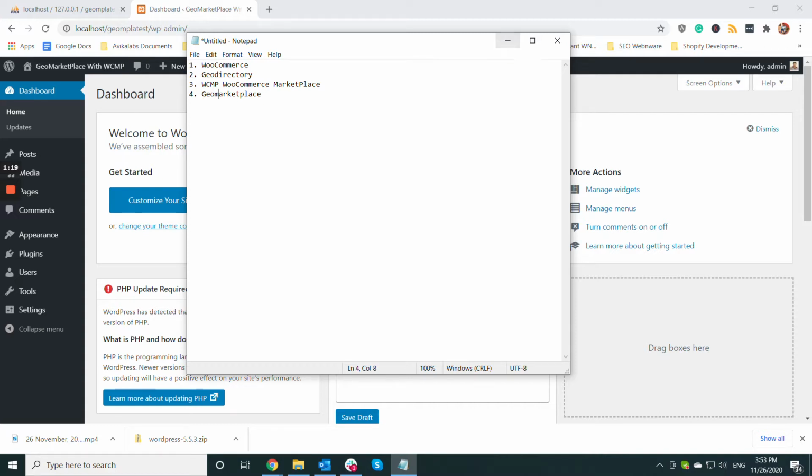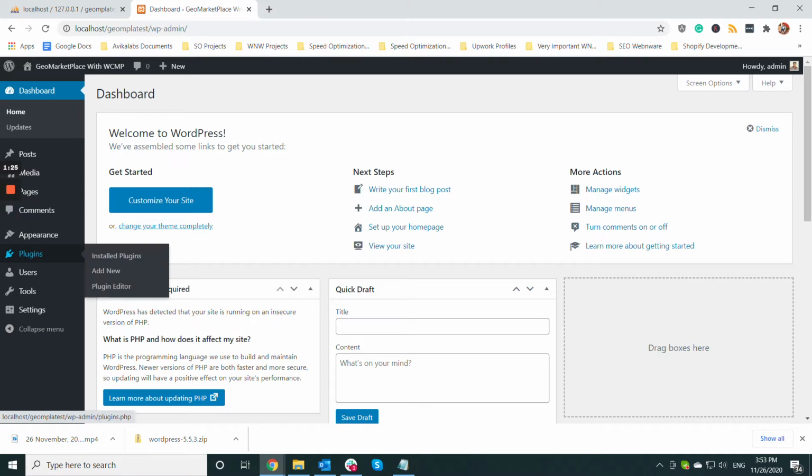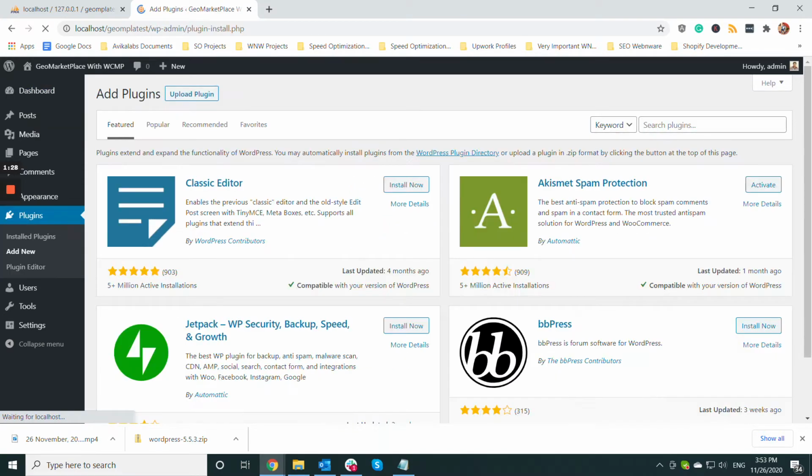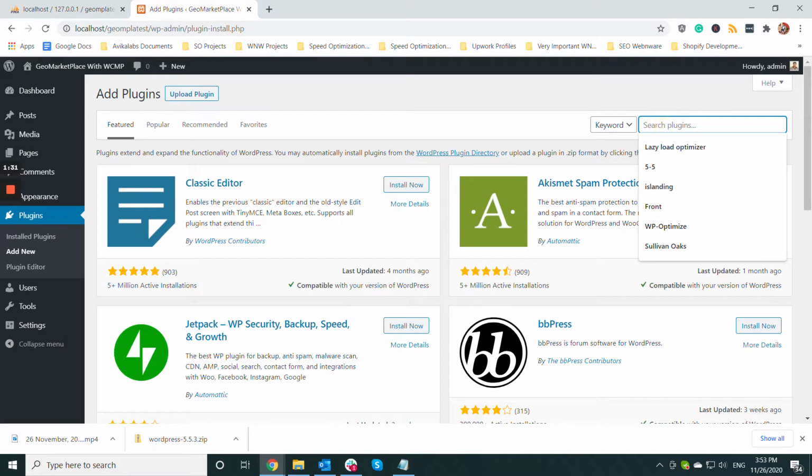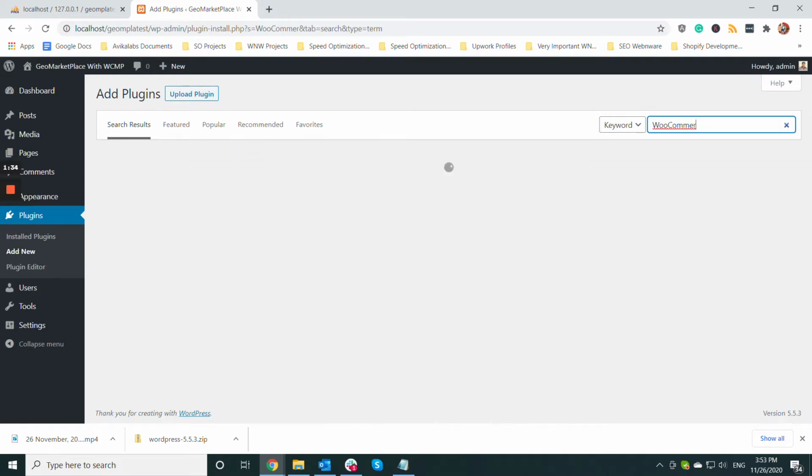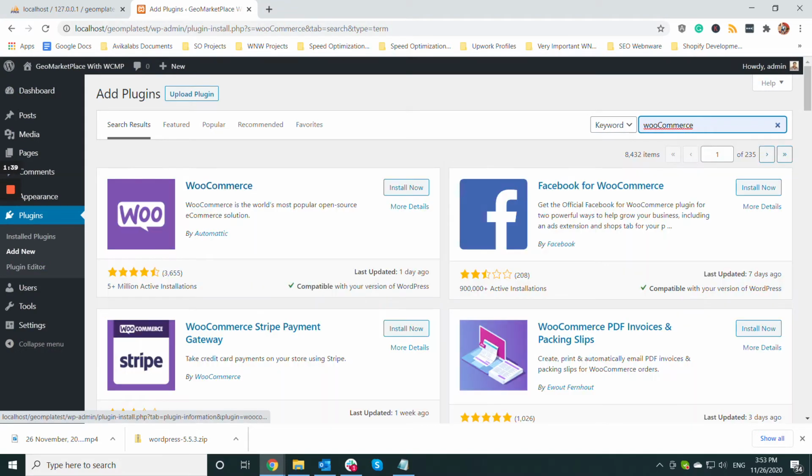So let's start with the installation of the first plugin. The installation of this plugin may take a few minutes, depending on the internet speed and all, so I'm going to pause this video and will resume shortly. Okay, so I'm back again. You can see this plugin is installed on this WordPress installation, and I'm going to activate it.